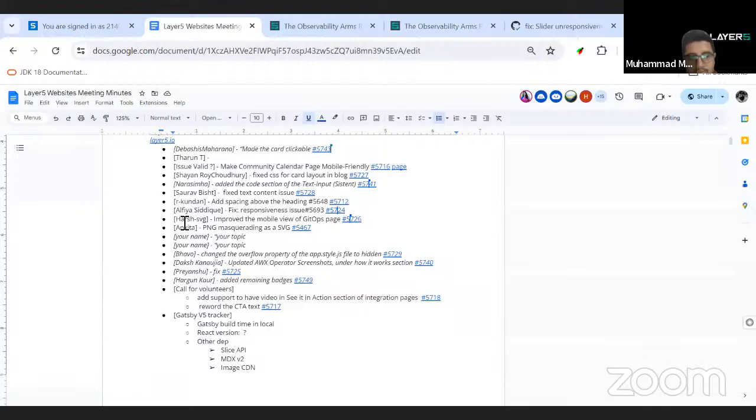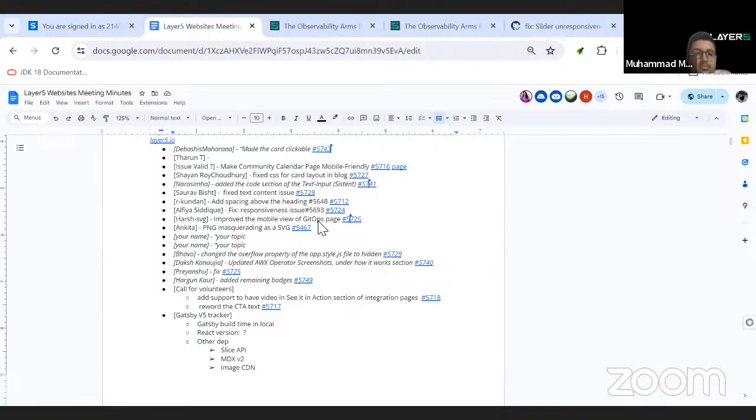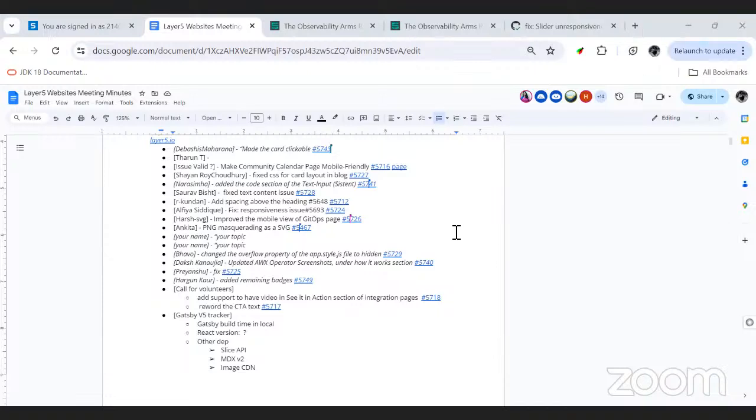All right, so next up we have an item from hers about improving the GitOps page. So do we have hers on board? Yep, looks like we don't. So hers, do you mind sharing your screen and presenting your work? This would be just a quick heads up that if you are facing any bandwidth issues, we can cycle back to you later. So let's keep going ahead.